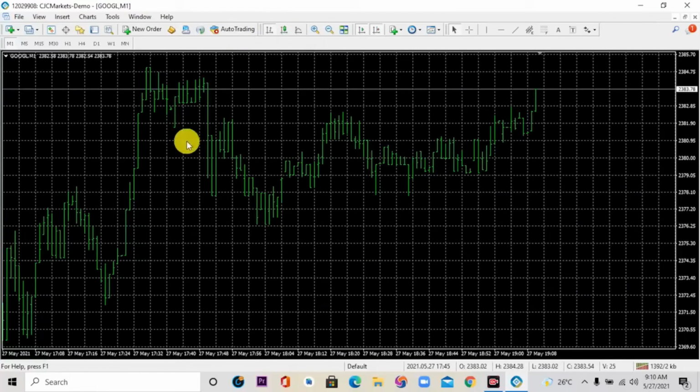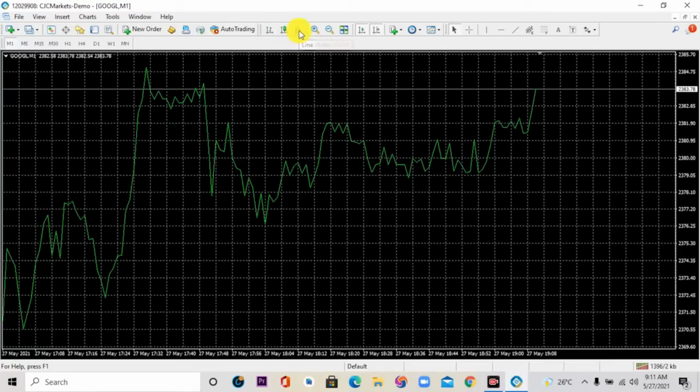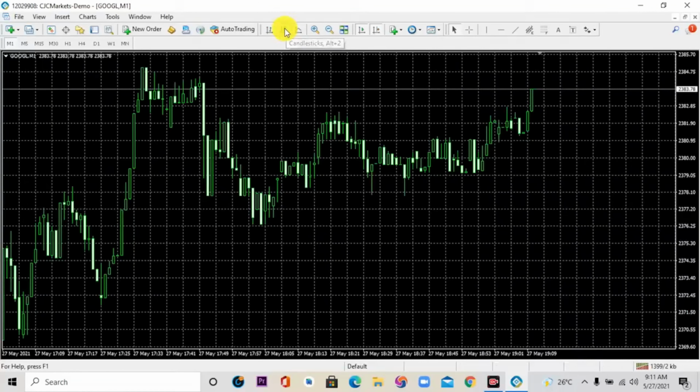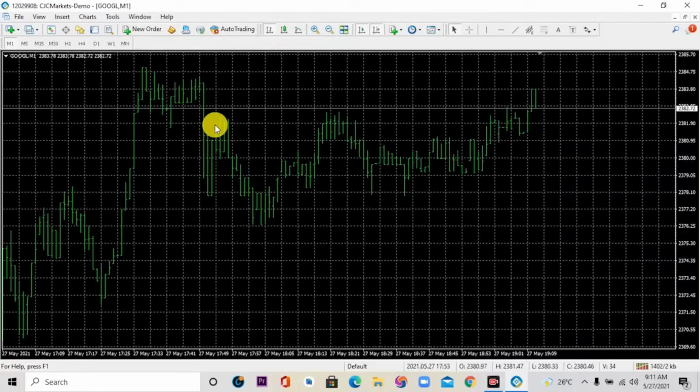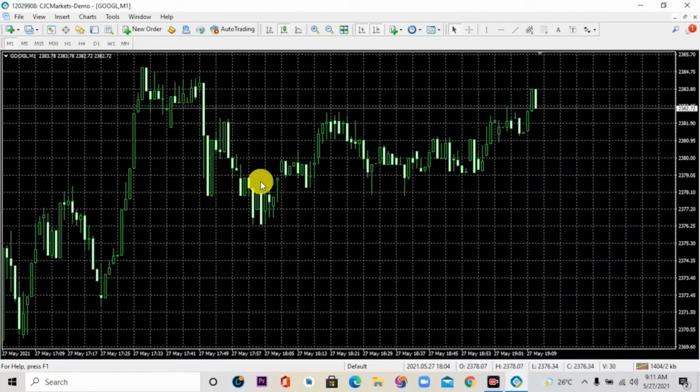This is a bar. This is a line chart. Most basically, everybody trades with candlesticks. Some people trade with lines, some people trade with bar charts. I will teach you candlestick. This is what we trade with. When you learn candlestick, you can also be able to trade line or bar, anyone you want to trade with.